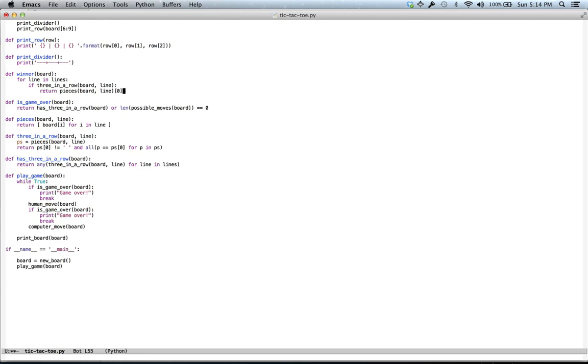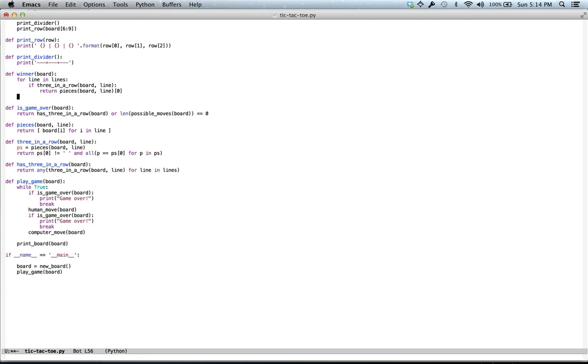Okay. So now basically what we're going to do is a little bit inefficient, but for each line we'll check if there's 3 in a row, then we extract the pieces and just take the 0th one, because we know if they're 3 in a row, they're all the same. Yeah, that's what we showed the computer. Right, exactly. What we told the computer about tic-tac-toe. And so if we get through all the lines and we haven't found a 3 in a row, then we return none. So there's no winner yet.